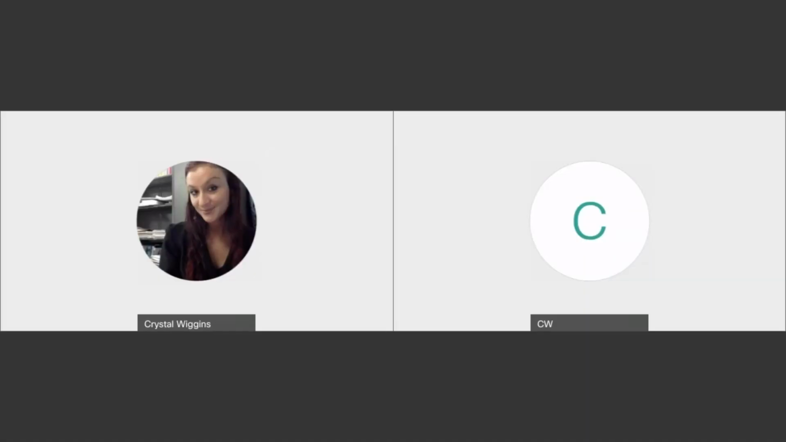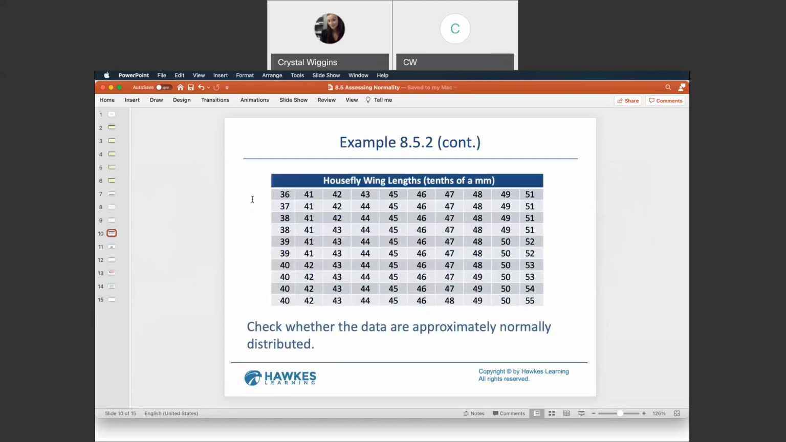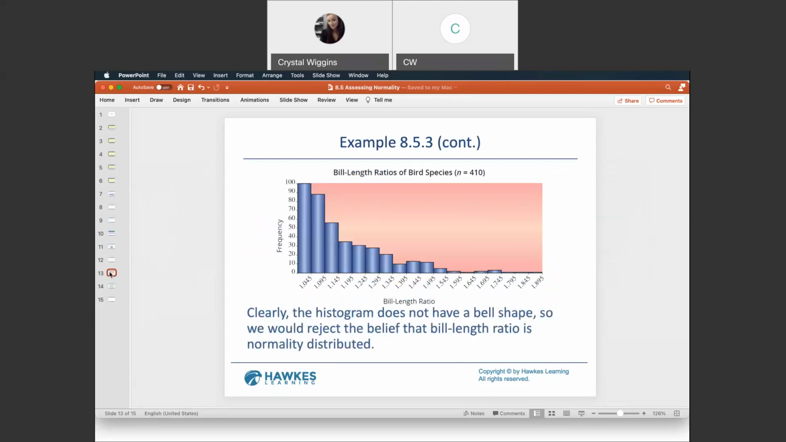Heading back to the PowerPoint for a quick moment. So here was the data set we just worked with, the housefly wing lengths, and that's how I knew what name to look for in the repository. If we take a look at this last example, where we have a doctor that assembled a data set containing the bill length ratios of several hundred different bird species. The bill length ratio is the ratio of the largest bill to the smallest bill measured in each population in each species.